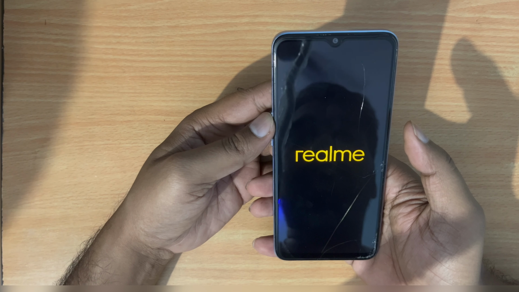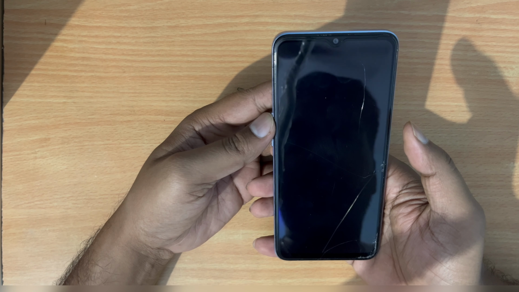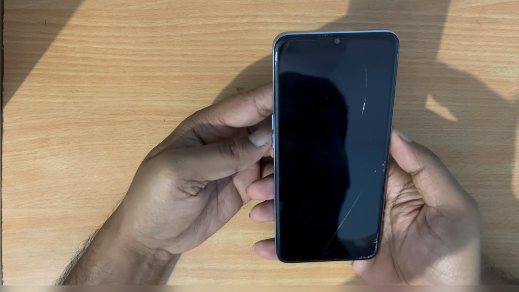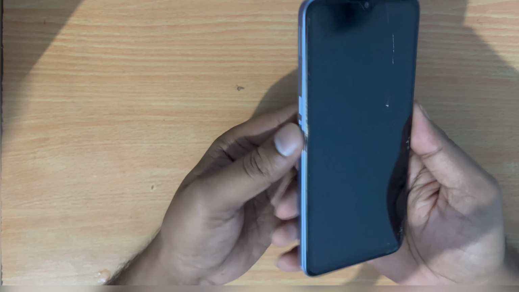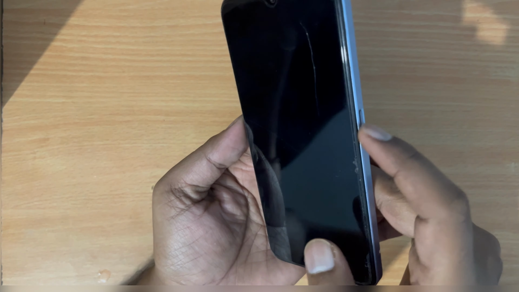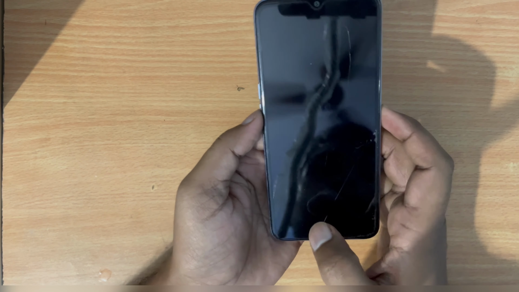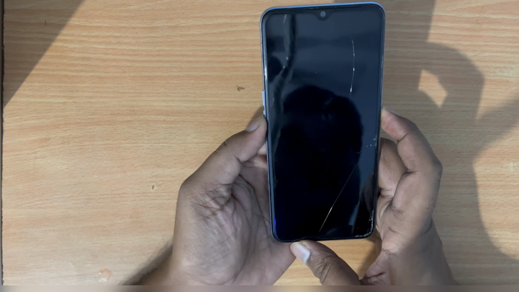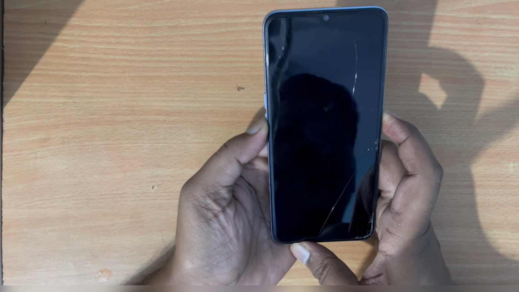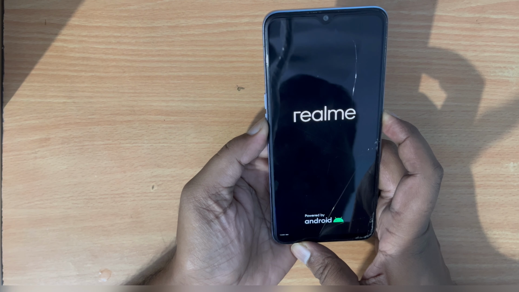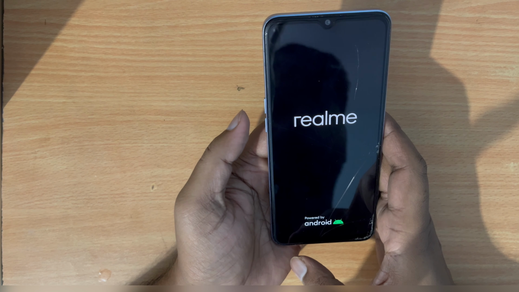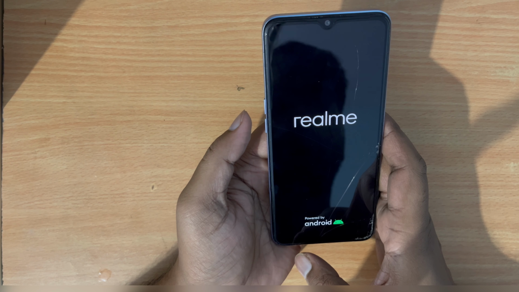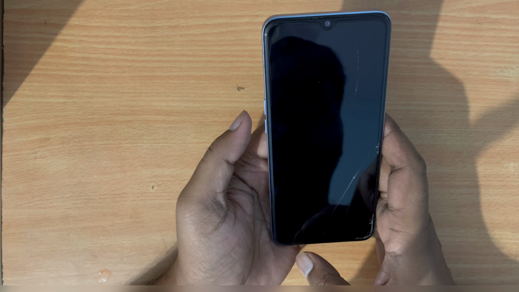Once it is shut down, we have to wait for 2 to 3 seconds and then press the volume down key and the power button together. Simultaneously we have to press both keys together and wait for 6 to 7 seconds until this screen comes up. Let's wait for some time and we are going to see some more options.